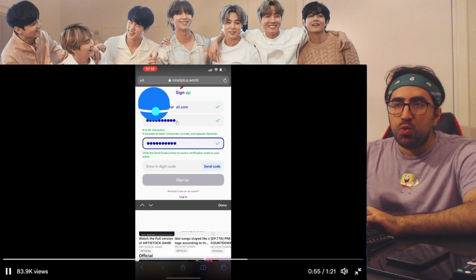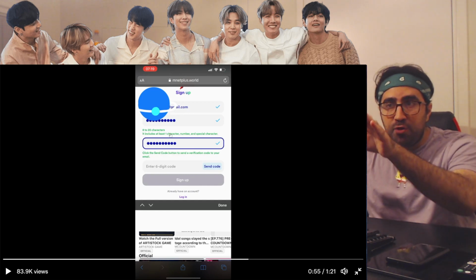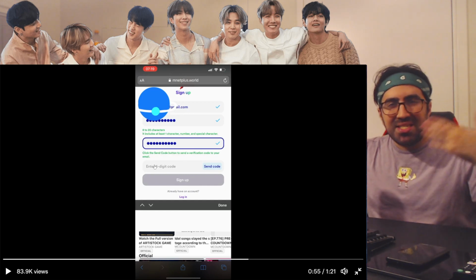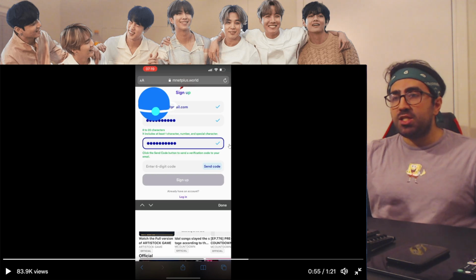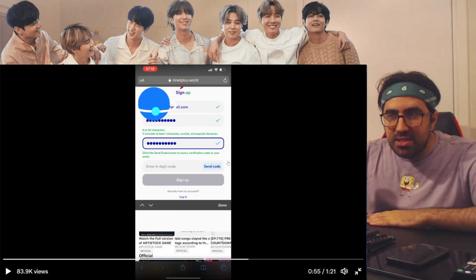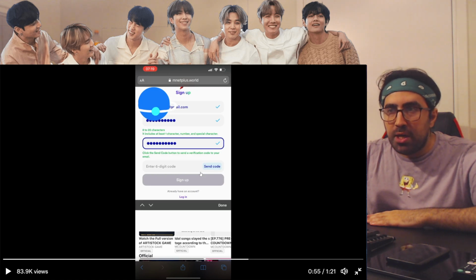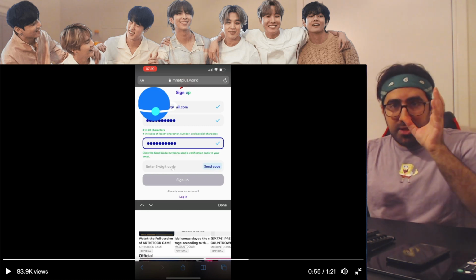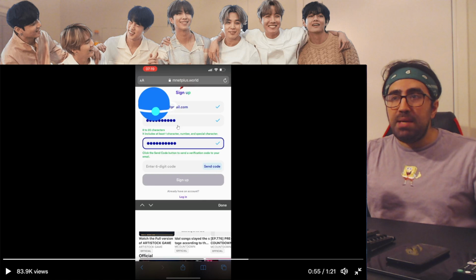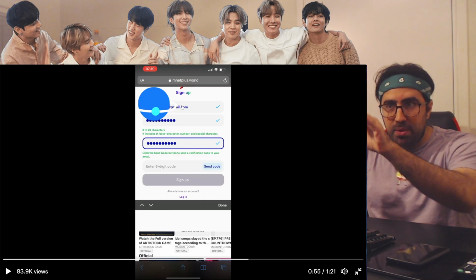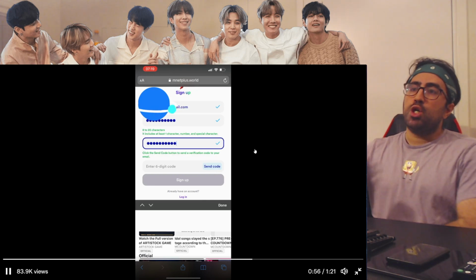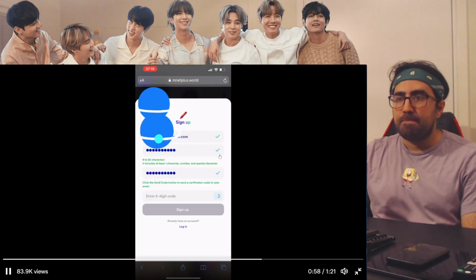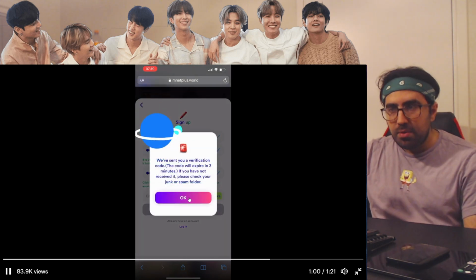So once you enter your password and you confirm it, you need to enter a 6-digit code. How do you get this code? Well, as you can see, it says send code. There's a little blue part here. You just press send code. Once you send that code, it'll send the code that you need to the email that you just entered at the top. So all you have to do is press send code, press OK.